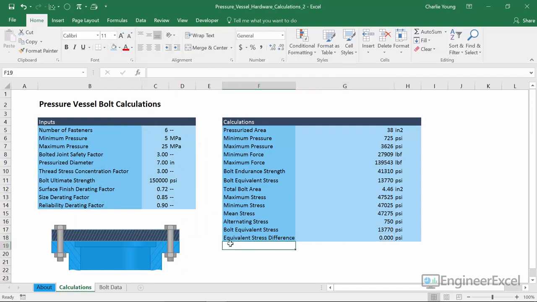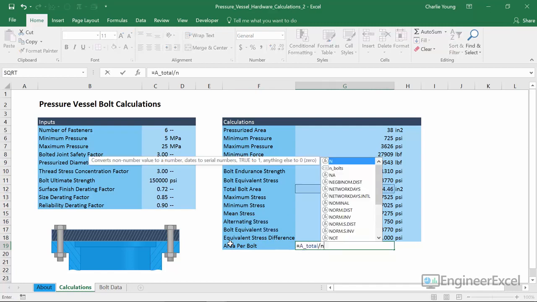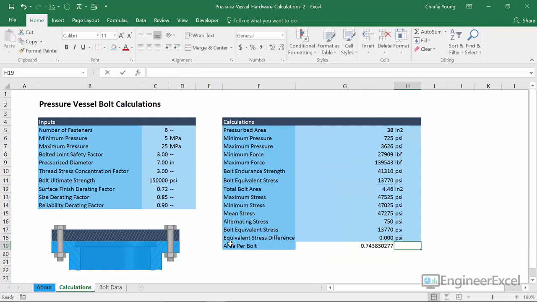So the next thing we can do is take the total bolt area, divide it by the number of bolts to figure out the area per bolt that's required so that we can actually size the individual fasteners. So we'll just call this area per bolt. And this is going to equal A underscore total divided by N underscore bolts. And of course that is in units of inches squared.